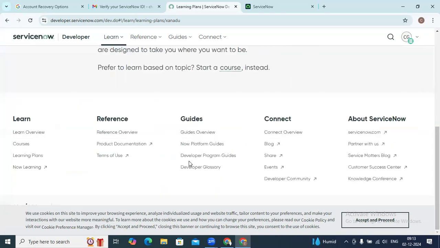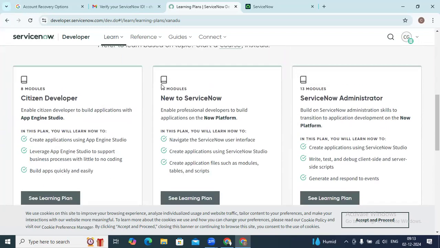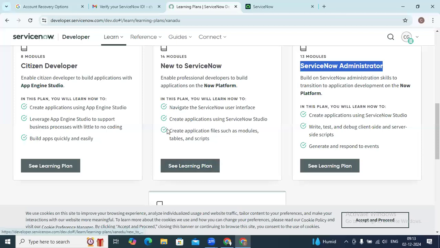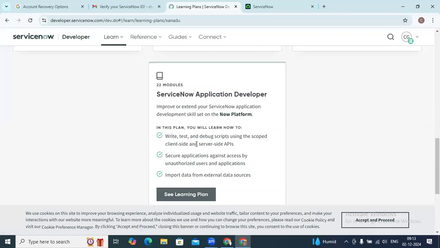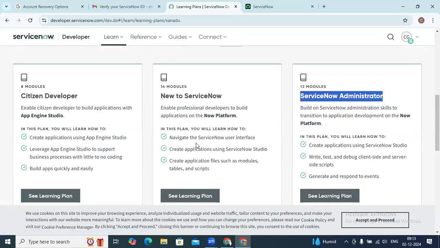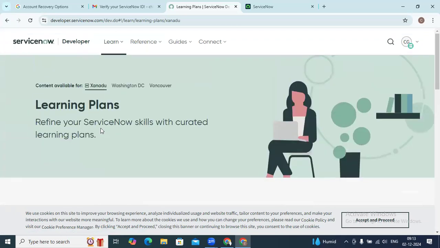Here we have titles like Citizen Developer and New to ServiceNow. If you are new to ServiceNow, you can go through these 14 modules, and the ServiceNow Administration course is available. People who want to learn from the scratch level can go through these modules and learn. But some experience is required.